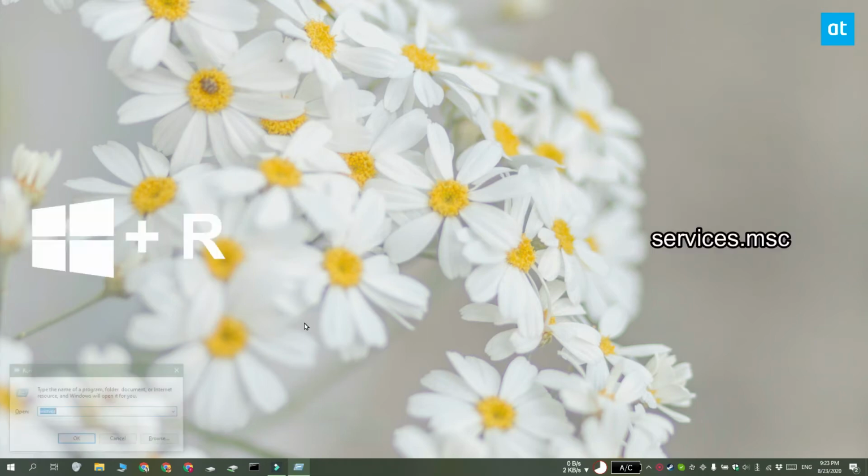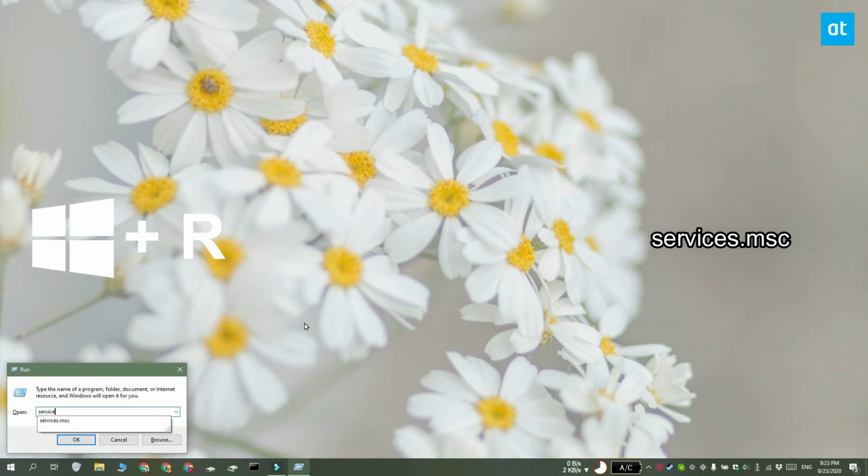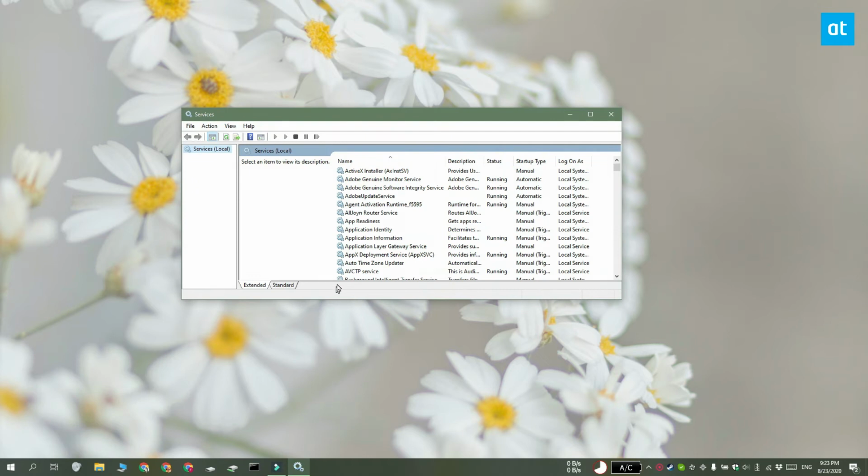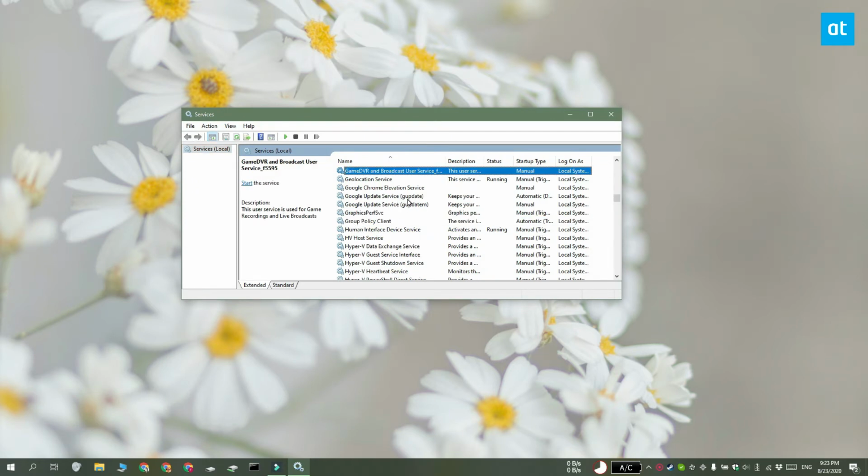Tap the Win+R keyboard shortcut and this is going to open the run box. In the run box, enter services.msc and then tap enter. In this list of services, look for Google Update Service, right-click it and select Properties from the context menu.